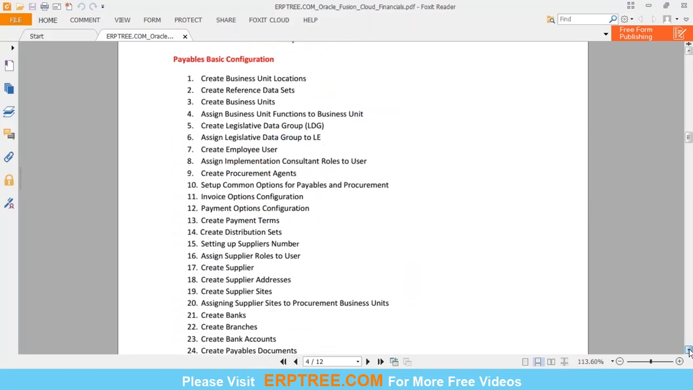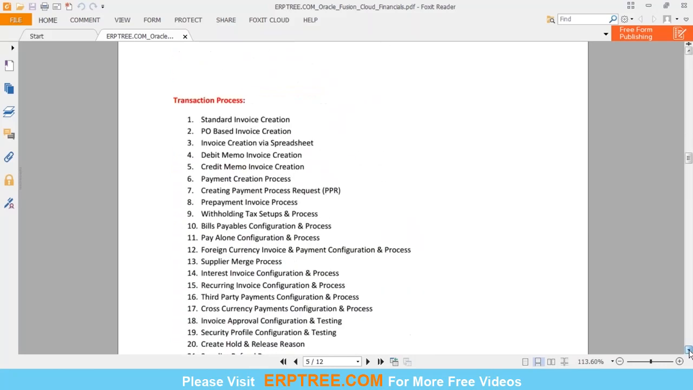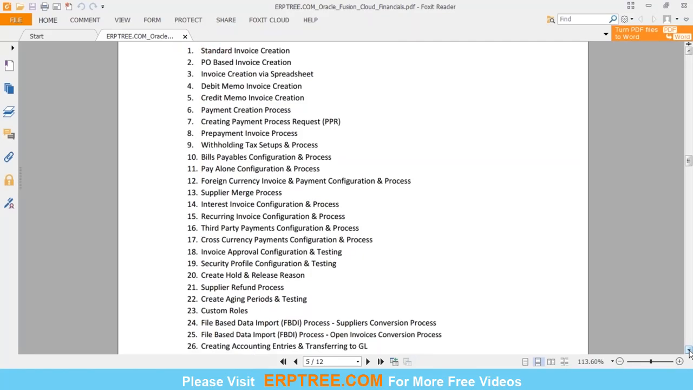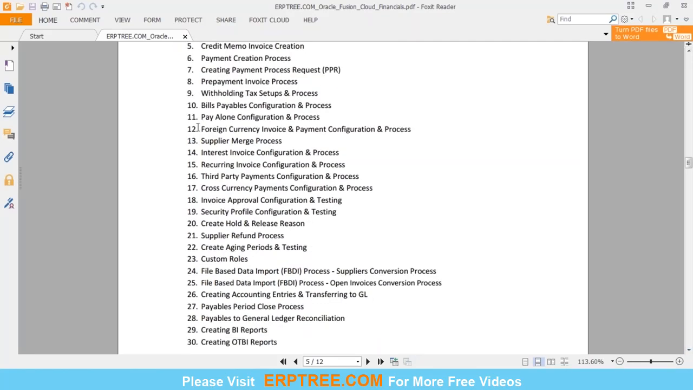When I talk about payables, the basic configurations, and these are the concepts as a part of payables: standard invoice, matching, and invoices through spreadsheet. We can create debit memo, credit memo, prepayments, payments, PPR, withholding tax configuration and process, bills payables, payer loan, supplier merge, foreign currency invoice payments, interest invoices, recurring invoices, third party payments, cross currency payments. In Fusion, we can handle cross currency payments also, invoice in one currency, payment in another currency, which is not possible in EBS.